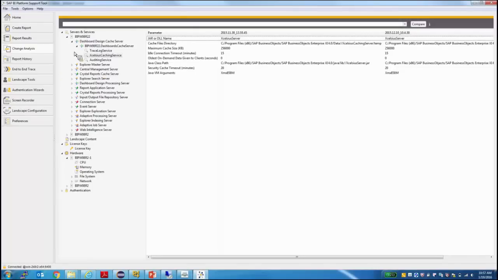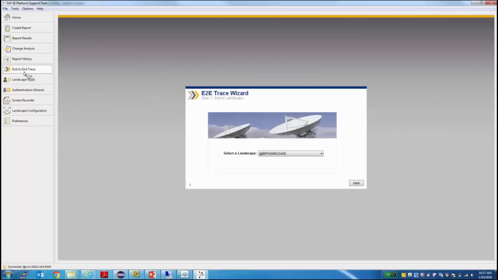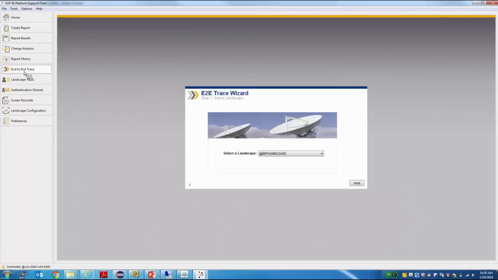Yeah, so the next thing I want to show you is the end-to-end trace. I'm sure most of you have done an end-to-end trace, and it's a pretty lengthy process. Especially, you have to go in, override the BO traces on all the servers, do your tracing, and then go collect all the log files, and then turn the BO trace back. Well, the end-to-end trace is designed to automate this process.